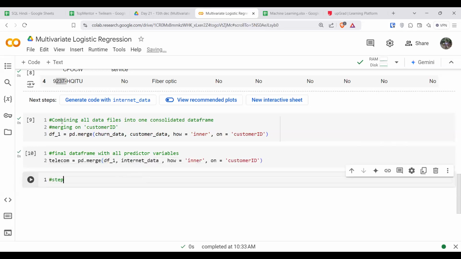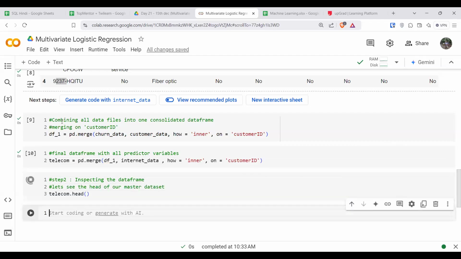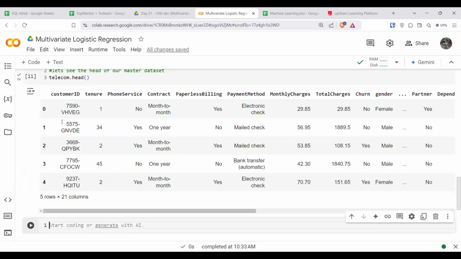And I'm going to write on step 2, which is inspecting the data frame. Let's see the head of our master data set. Write telecom.head(). So that is your data.